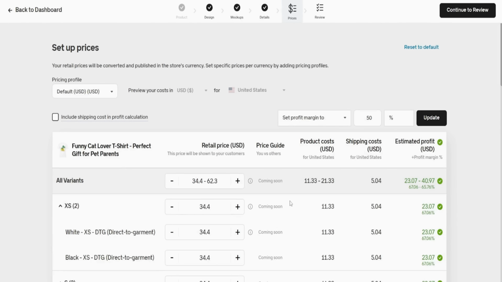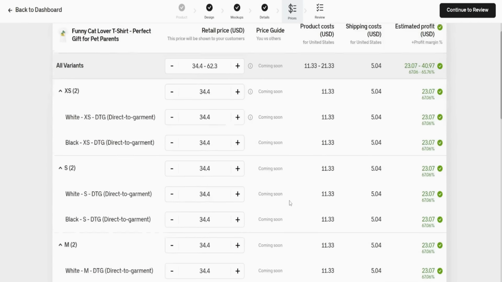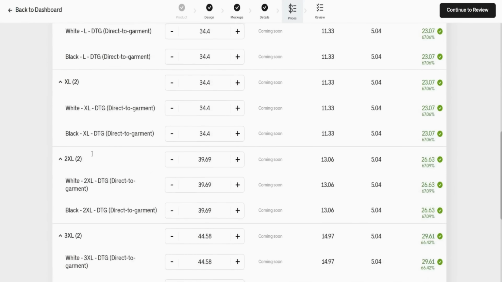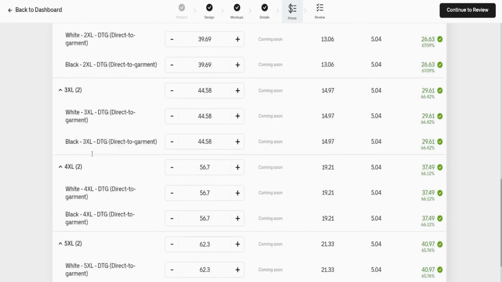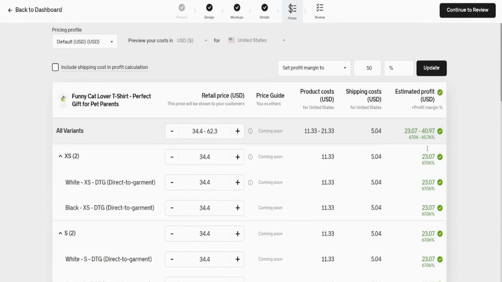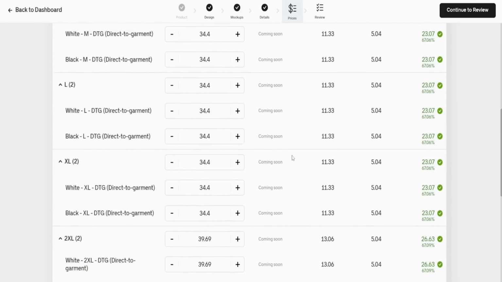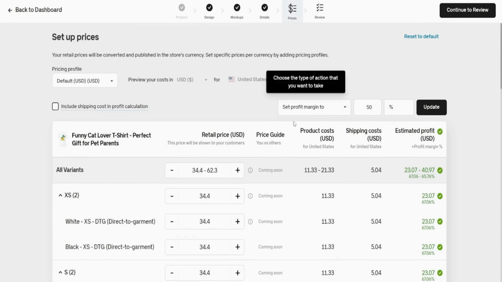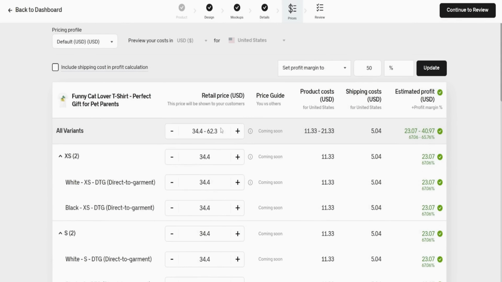Now for pricing, this is super important. Check what similar designs sell for on your chosen platform. I usually aim for 2 to 3 times my cost. So if Gelato charges $25 to produce and ship, I'll price it at $50 to $100. Click on Set Margin To and you can change to other options. For example, you can set the profit or set the retail price. Then you can type the amount you want. After that, you can hit Continue to Review.